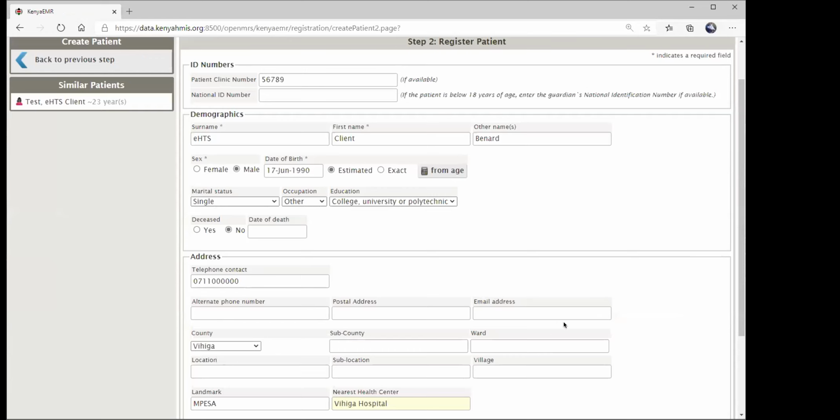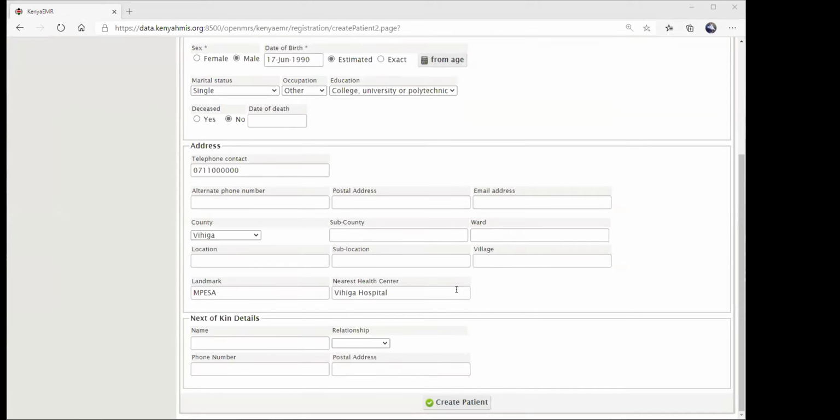In this case, we don't have to. I don't know if the screen is clearer or it is too small. You can let me know, so then you don't have to strain your eyesight. So I'll just save. I'll just create this client.